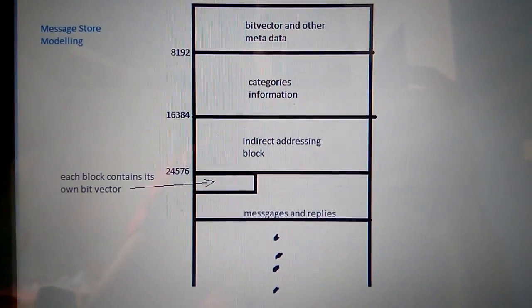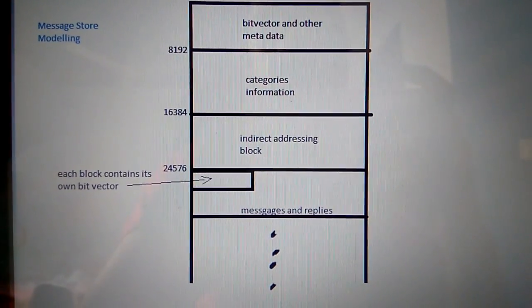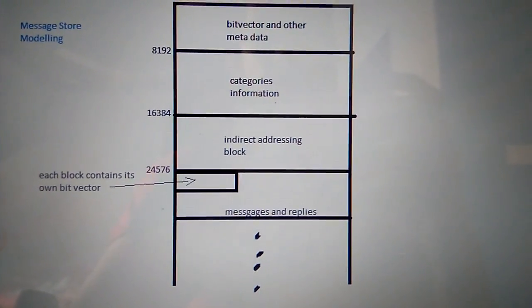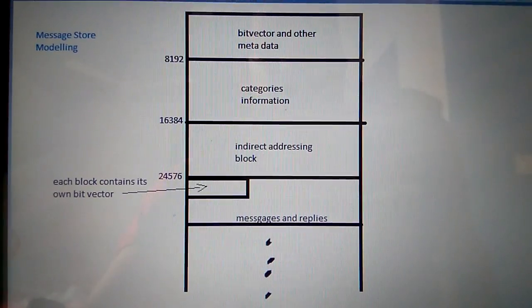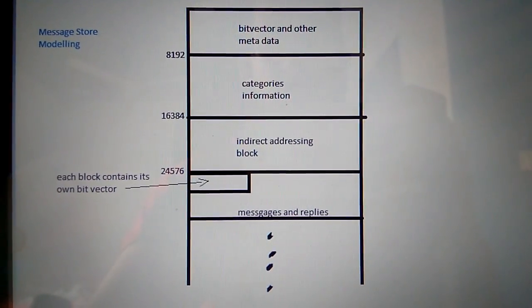Hello everyone. Let's try to understand my message store program and how I modeled it. This is the basic layout of the binary file. The binary file is divided into various blocks of size 8192.